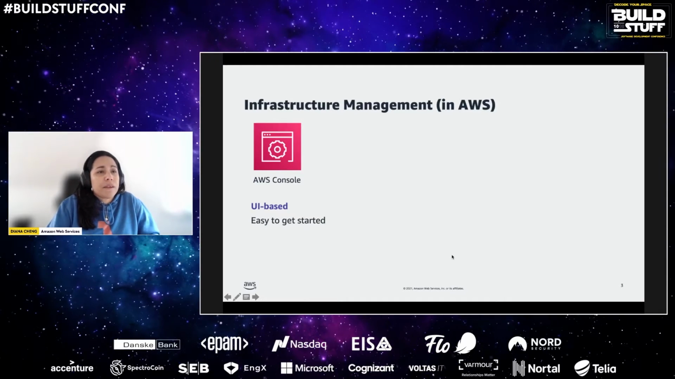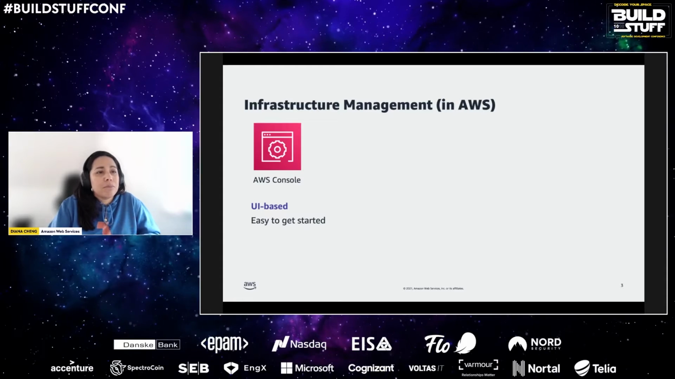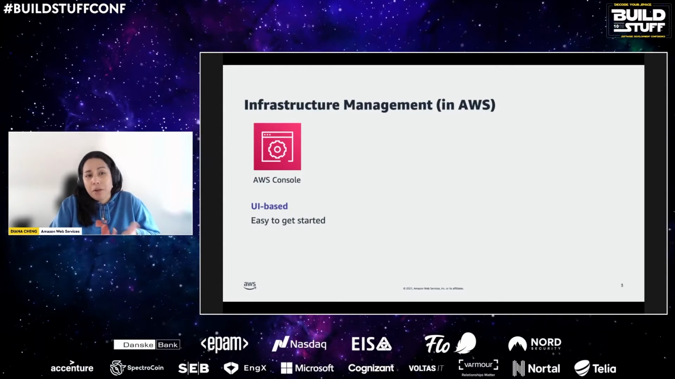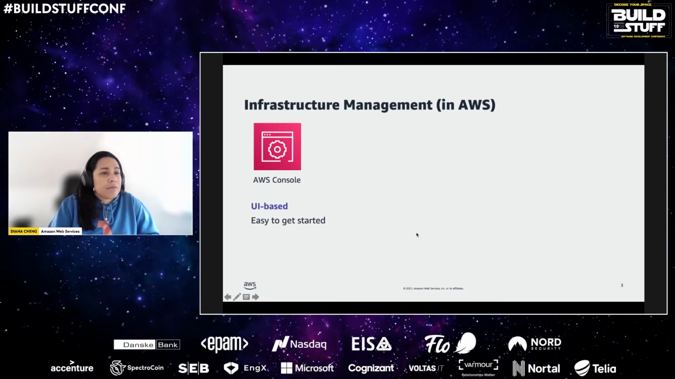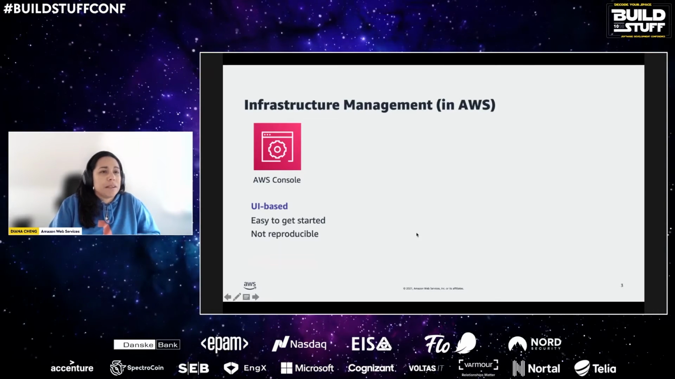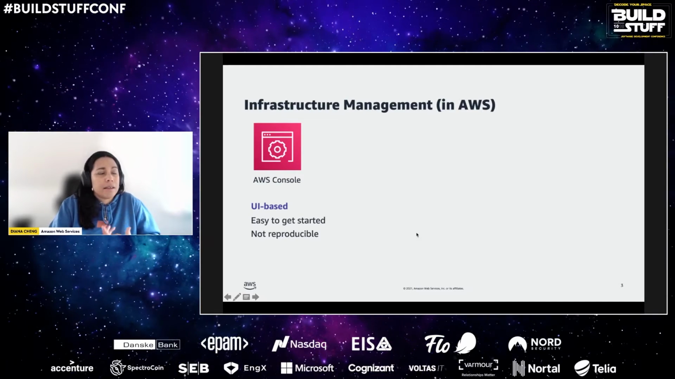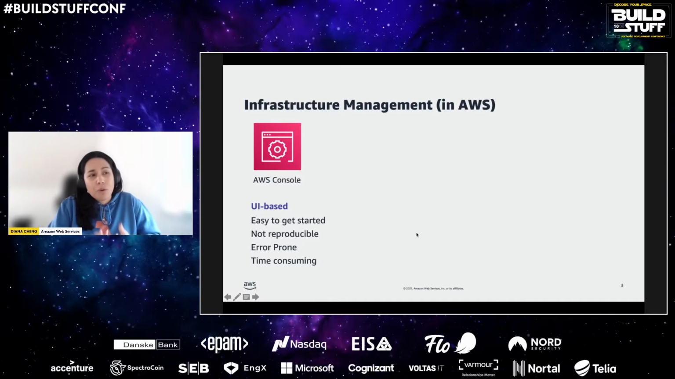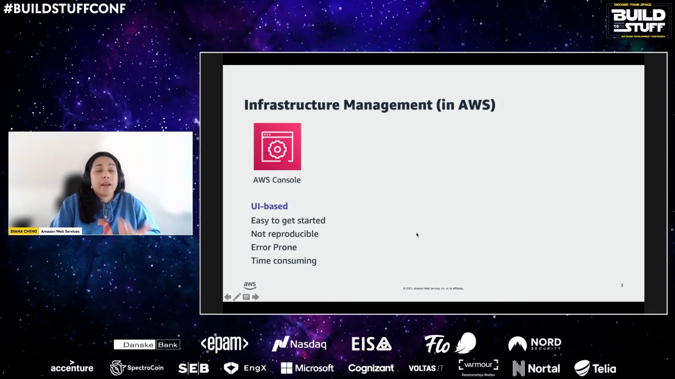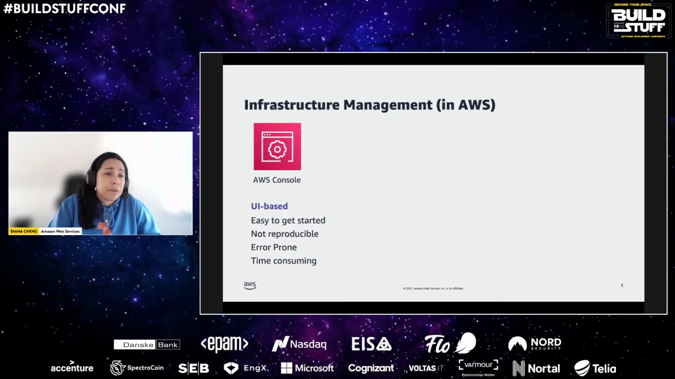But at one point, we start seeing that we need more and more environments, and then there are multiple people involved in that process as our systems start to grow in the cloud. And for that reason, we start regretting that it's not reproducible, that we need to do it again, and that it's time consuming and prone to error to do it all over again via the UI. So we look for a different and better approach.